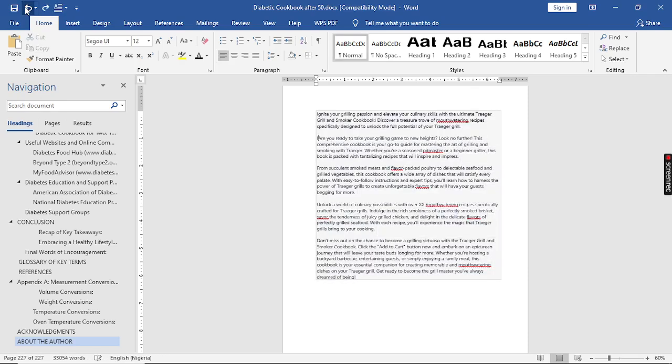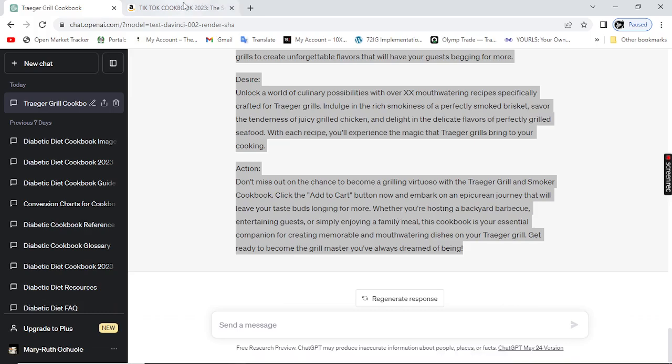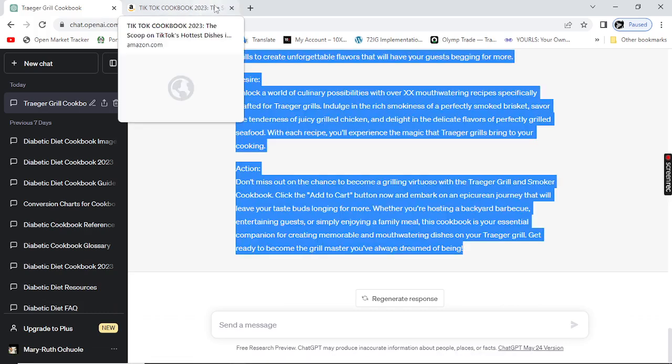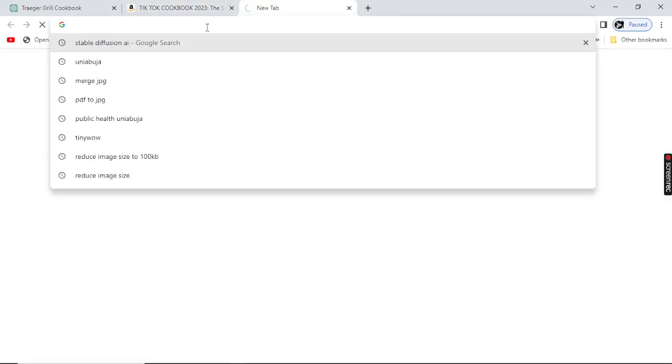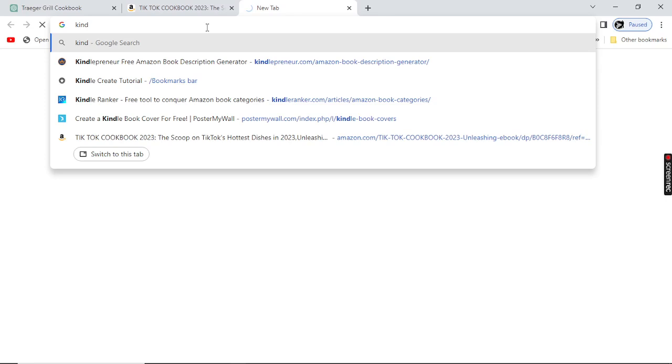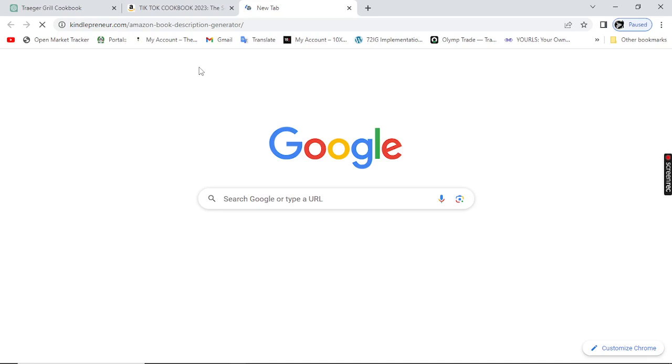And let's say we are not okay with the book. We are not okay with the book. So what do we do now? How do we modify this book description to make it of standard? To do that, there is this website that you can go to, Kindlepreneur. This Kindlepreneur free Amazon book description generator. So you go to that website.